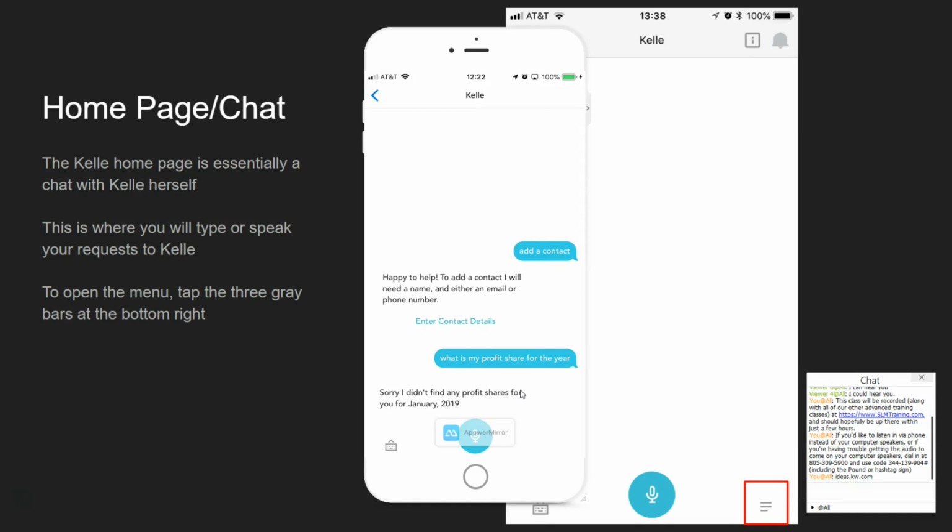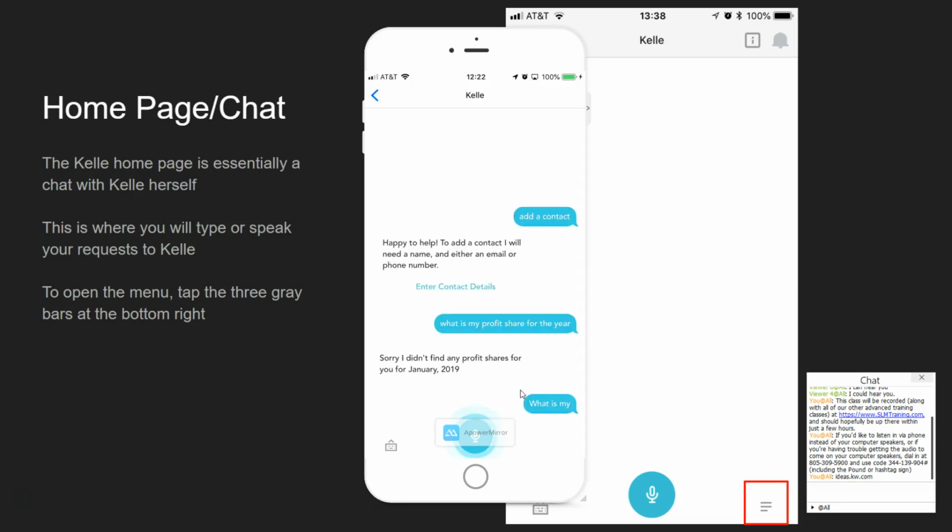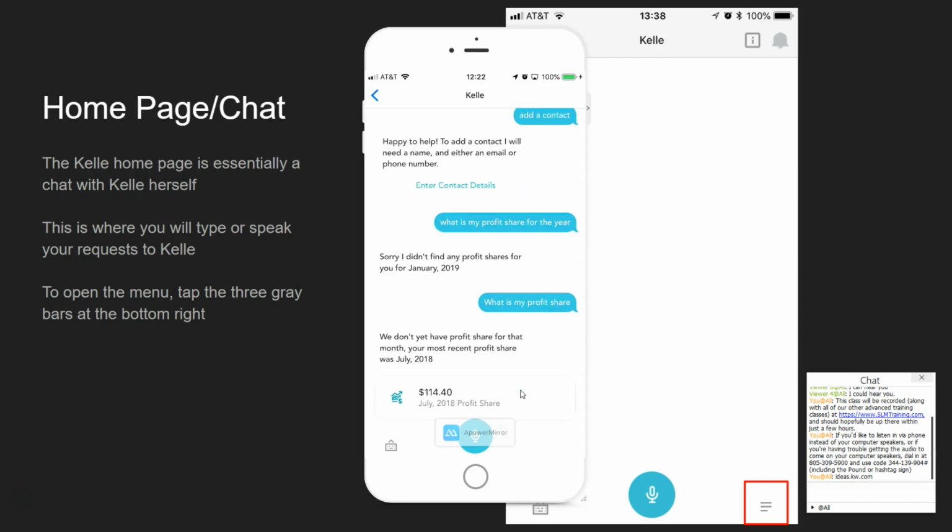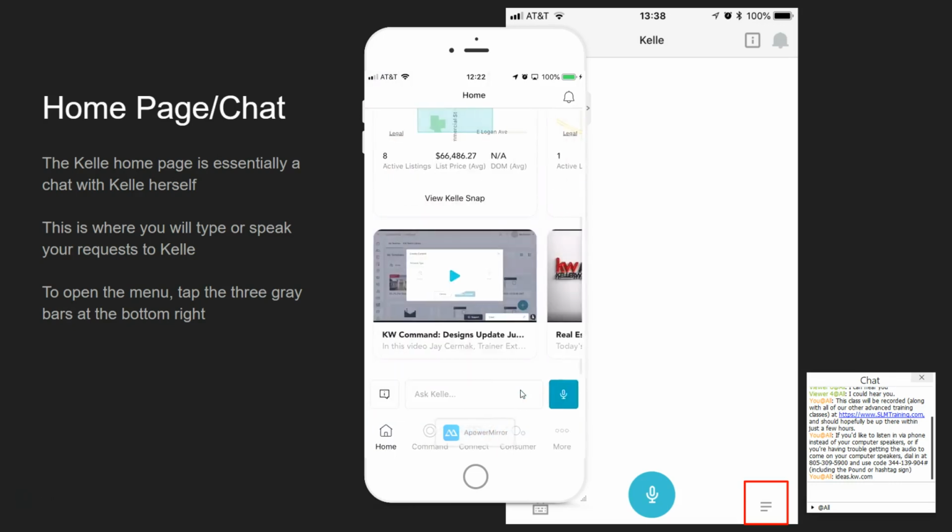And then we can also do voice commands here. So I'm going to tap on that. What is my profit share? We don't have profit share for this month. Your most recent profit share was last July. So, wow, it's been about a year since I got any profit share. So that's the kind of things that you can do with Kelle here from the home page.